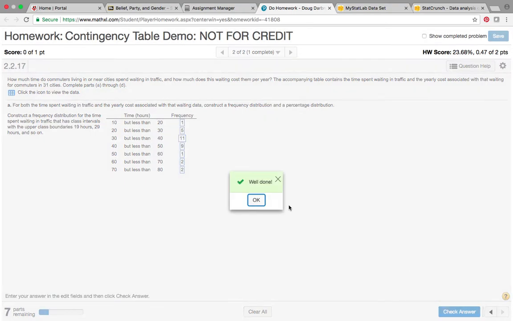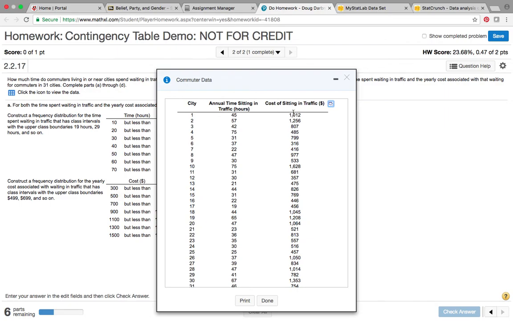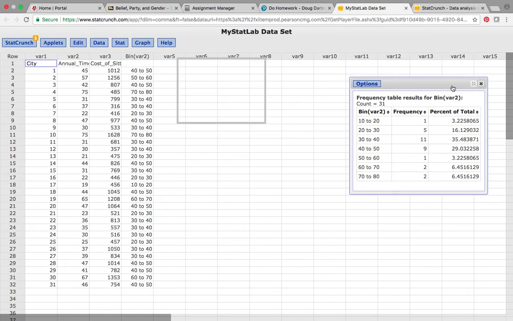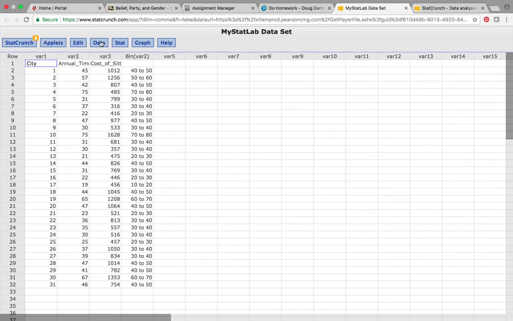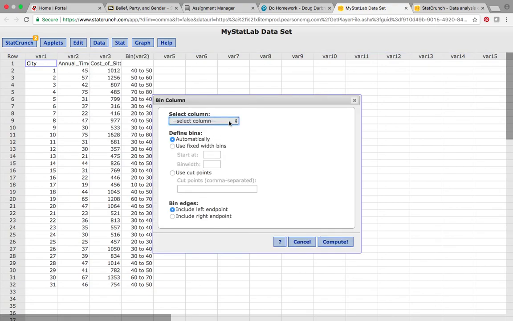Now check answer. Hopefully I didn't make a typo. Now it would tell me to do the same thing for constructing the frequency here, so I'm going to do that. I'm going to click the icon to view the data. Again, we want to focus on this column now. Since it's already included in this data set, I've already got it opened up in StatCrunch. So now I'm going to repeat what I did for cost. I'm going to go to Data, go to Bin. I'm going to select Variable 3, and I want Fixed Bin Width.